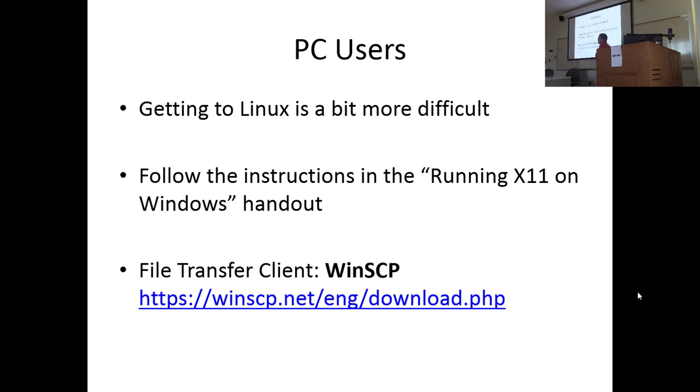Then your file transfer client, if you're running Windows, is called WinSCP. After you get Cygwin installed, you want to go to WinSCP and download the software and install it. That's just like installing any other PC software. So that's pretty easy.